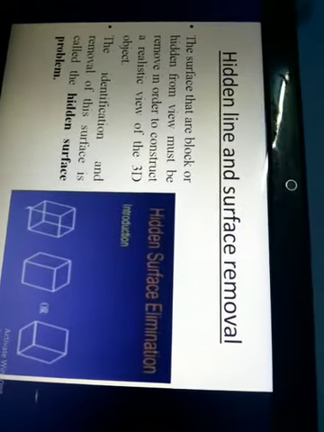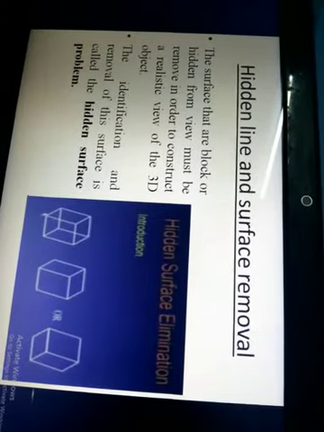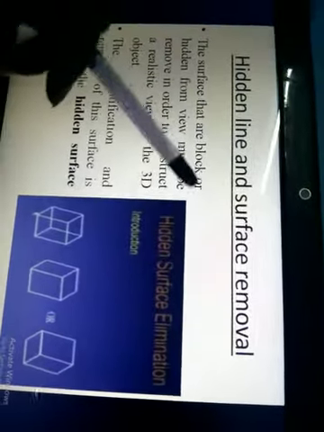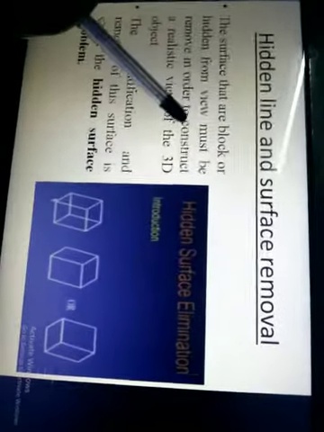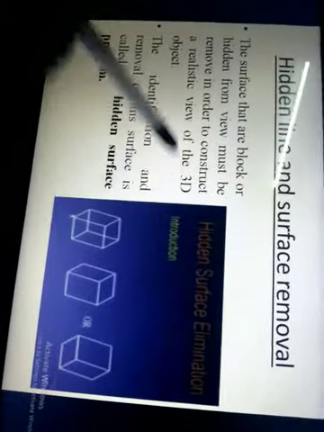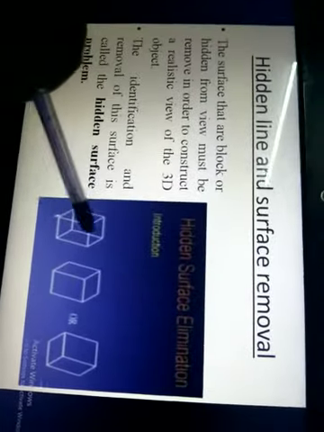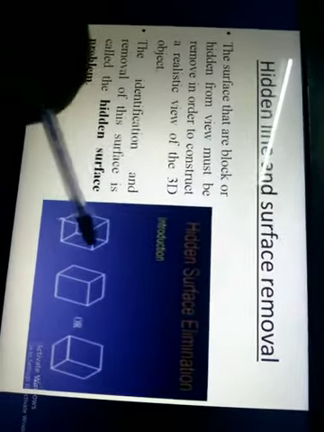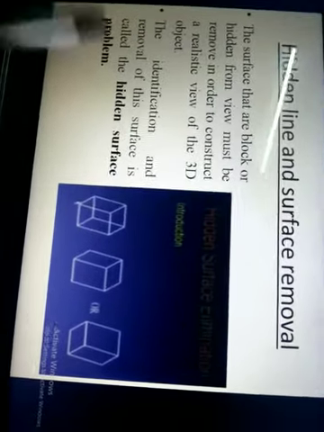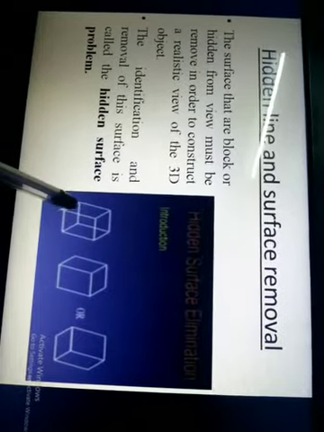That means a surface blocked or hidden from view must be removed in order to construct a real view of the 3D object. For example, you see this one. If you see this object with human eyes, these inside lines are not visible. So check it properly.